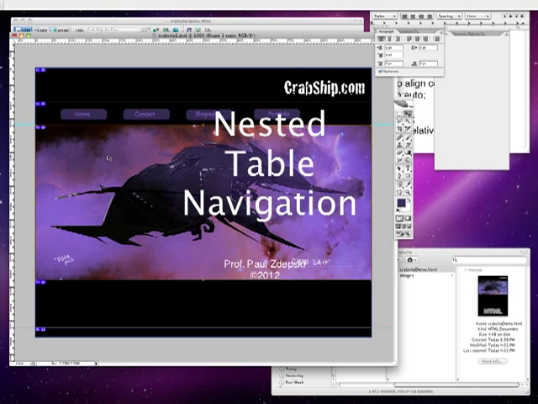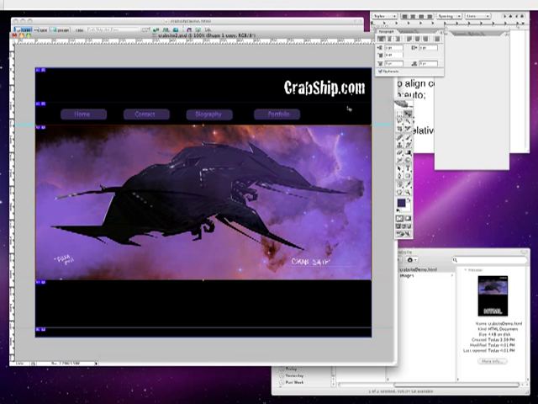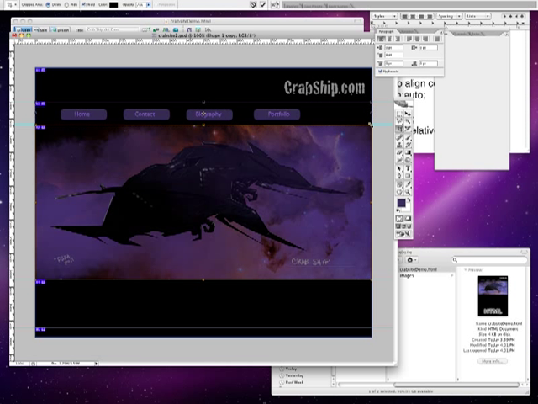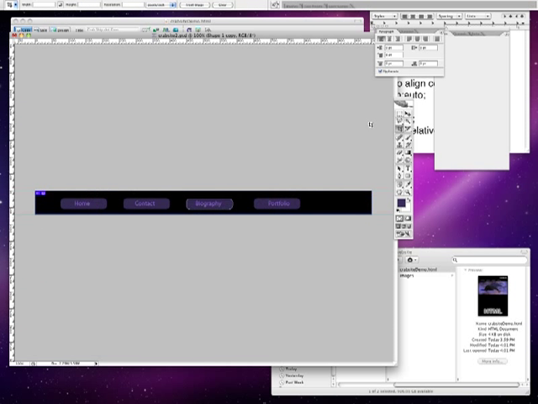Okay, we're ready to go with our nested table. We have this current site chopped up into 5 table rows. However, I need to create a navigation document all its own. So I'm going to take my crop tool and just go over top my navigation area, hit enter, and immediately before I do anything else, I'm going to save this as a new Photoshop document.